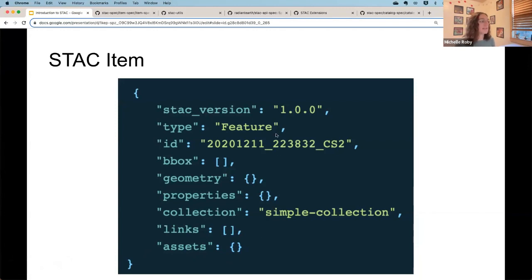And all of these graphics are taken from one of the intro tutorials on the STAC site, and I link to that at the end of this. But if these are helpful to you, they'll both be in this presentation that I'm sending out, and also are on the STAC site tutorial section.